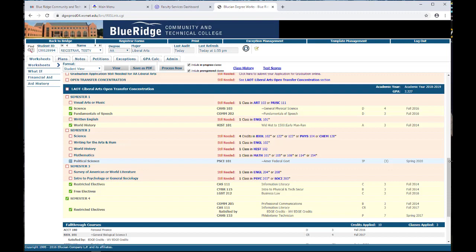You can see that the student would still need art or music. This is commonly confused with some students. They do think that they need art and music when there is an or. So when you're advising students, just make sure that they understand that they only need one or the other. This particular student already has general physical science, fundamentals of speech, and their history class for their first semester courses. They do need English 101, and remember, as noted above with the test scores, this student does need the 101L to go along with the 101.